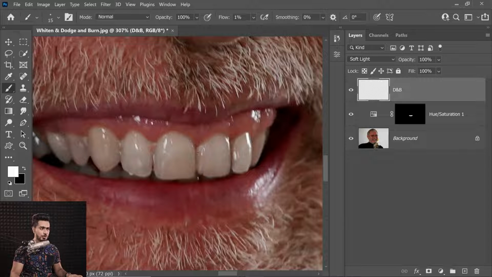Now have a look at the corner of the teeth. These are the areas that you want to bring forward. So therefore, let's brighten that as well. This area as well. So these seem very dark. So painting on that makes it a little more cleaner.